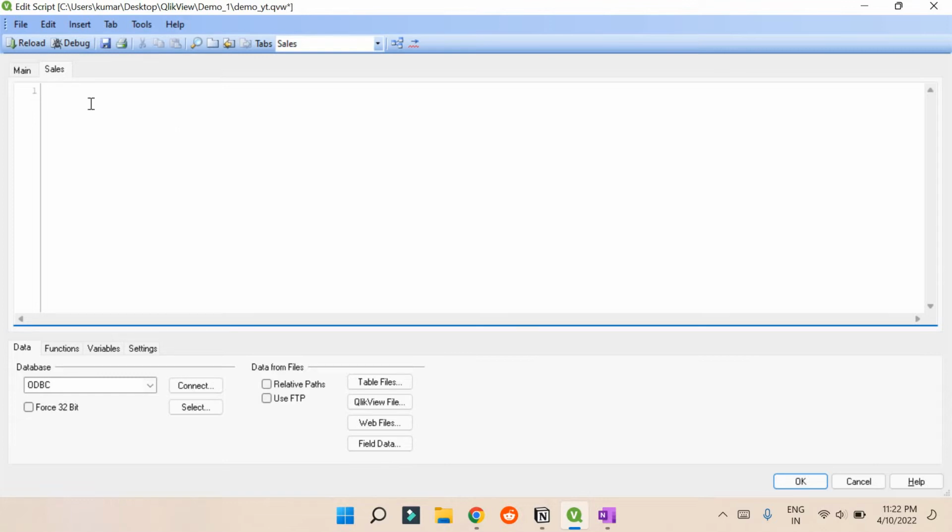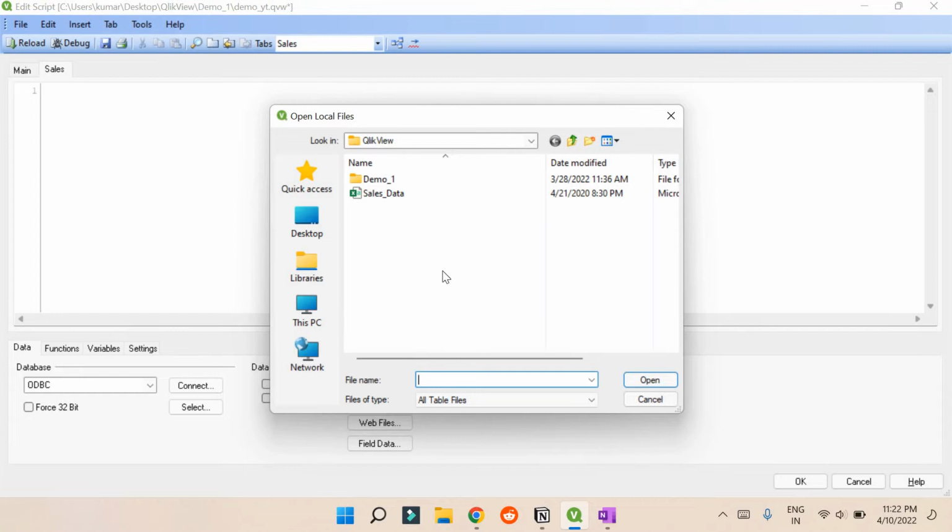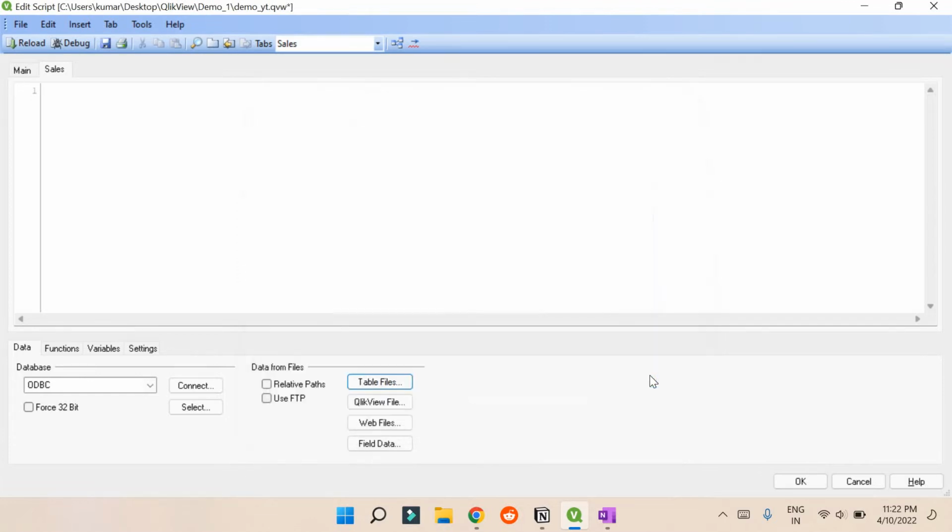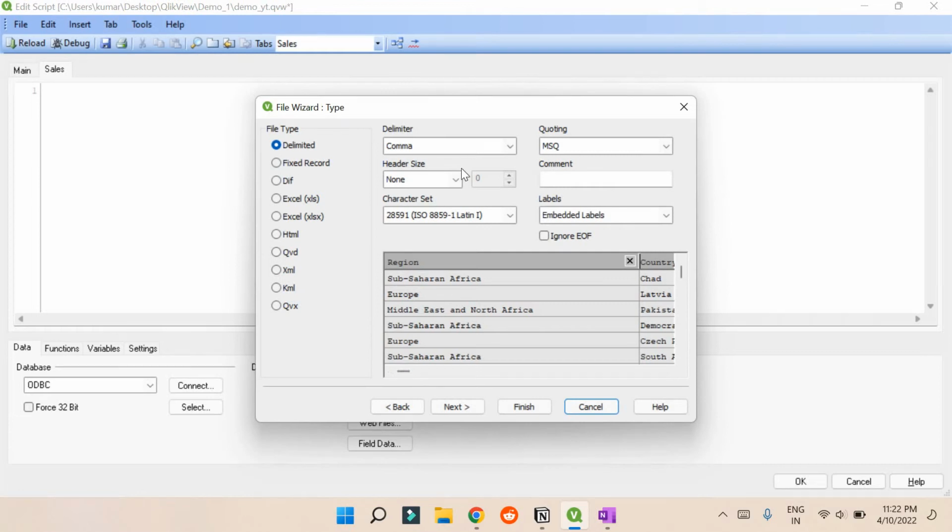Just for clarity, consistency and a clear screen, I wanted to add a new tab here. What you can do is go to this file tab, because I am going to load an Excel file, so it's sales data. Just click this, open it. QlikView is smart enough to do everything: it is delimited by comma, and the embedded label is already there. So in this video we can talk more about data transformation.